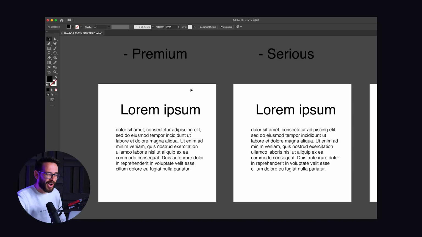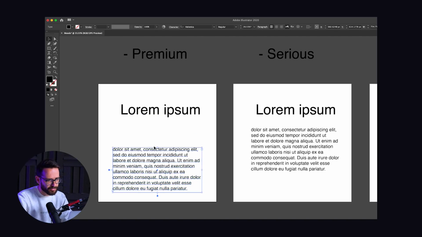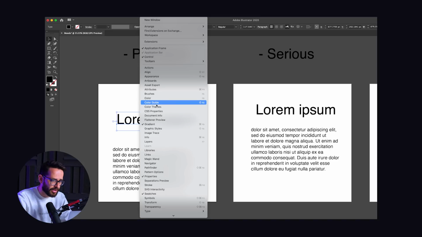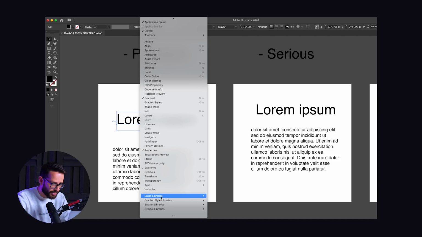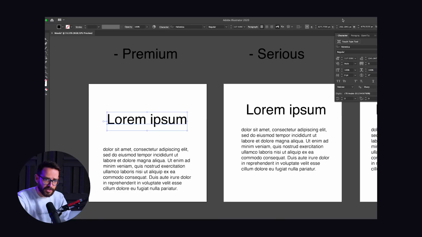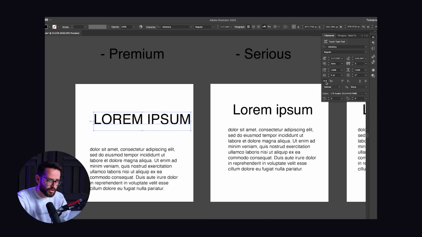Let's roll into it. All right, so premium. What are we going to do here with the premium? One thing I want to do for sure is start off with turning this into uppercase. So we can go here and let me bring up the typography. Type, right? Characters and paragraphs and all of those things. So let's bring that here, and I want to do this uppercase, so I can click here, uppercase.